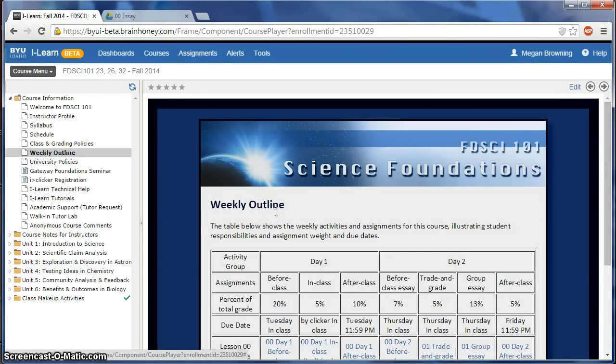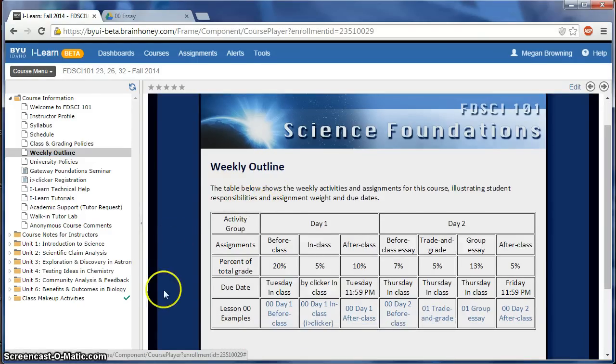This course follows a repetitive weekly schedule. You'll start each week with a before class assignment that's due before coming to class the first day of the week. Then, during class, we'll do an activity, and your participation in that activity will be recorded by iClicker. And then after class the first day, you will complete a quiz about your preparation, participation, and the activity that we did in class.